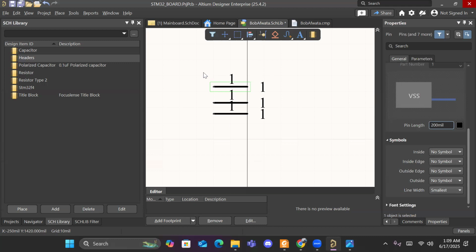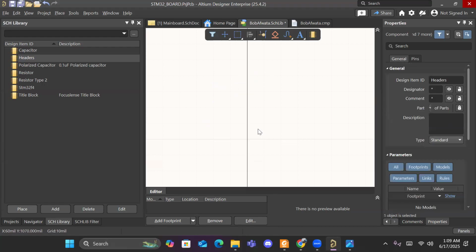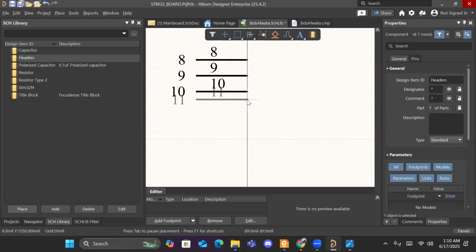But this one, because we are using a different, I want us to use a different grid. So you say G, and then this grid visibility, you use a grid of 50 so that they snap. So they snap like that.